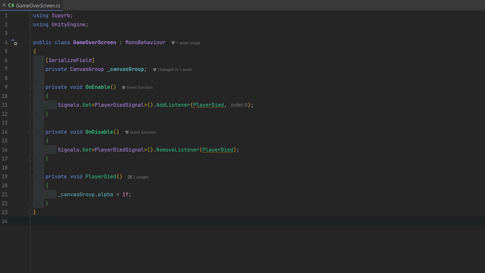The game over screen is quite simple. It just has a reference to a canvas group, which it sets to 1 when it receives the player died signal. Because of our work in other classes, the game over screen has no idea about other functionality such as lives or the continue screen.